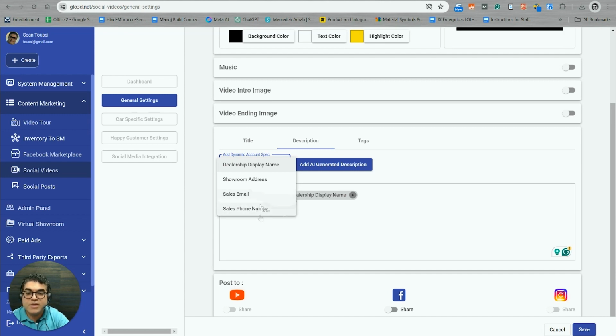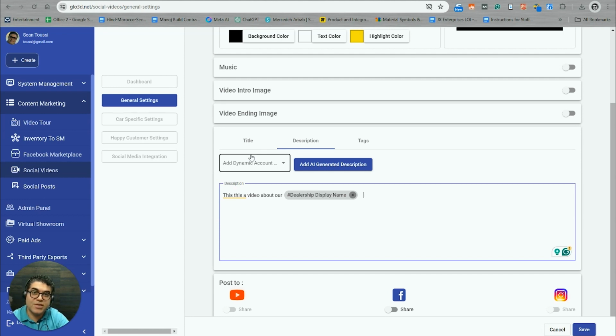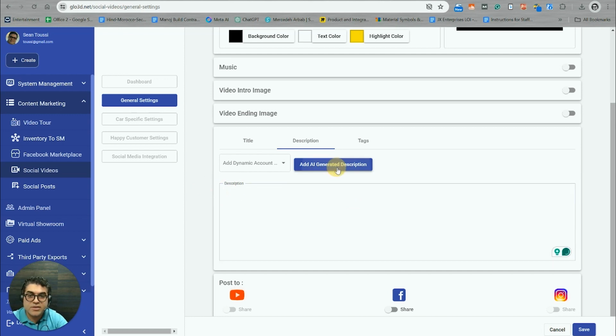So the nice thing about designing dynamically versus putting in static text is that, let's say if later on you change your showroom sales number, it's going to automatically change on whatever it generates afterwards. It's not going to change whatever is already posted. Obviously we can't change that, but anything after that is going to change automatically as well. By default, however, it is AI, so that it understands what the video is, and it's going to just summarize the content.